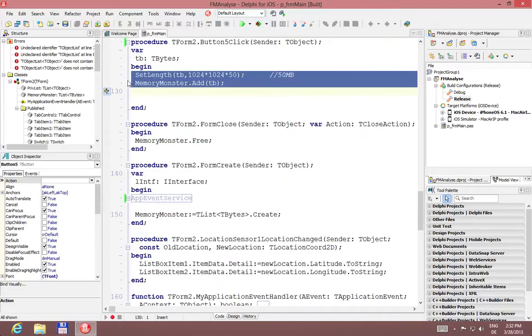Here we have declared a variable of bytes, and we set it to a length of 50 megabytes, and adding this to the list. So each time we click the button, we occupy 50 more megabytes of memory. So if you click 10 times on the button, we occupy 500 megabytes of memory. Yeah, that's a memory monster.